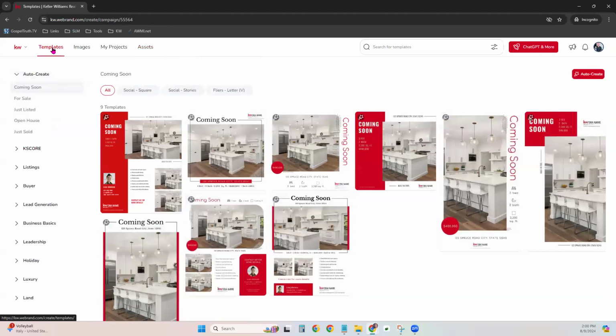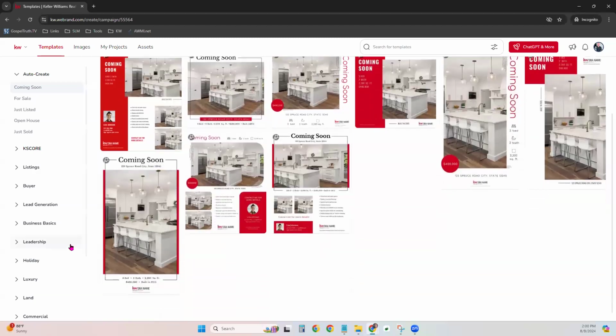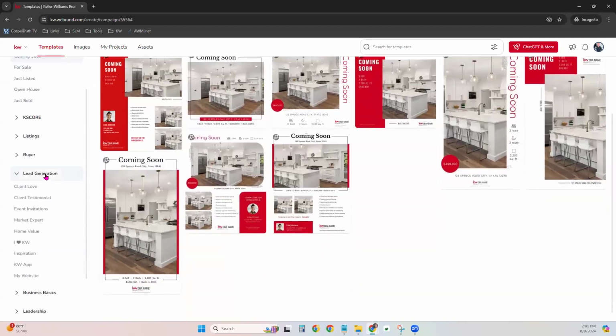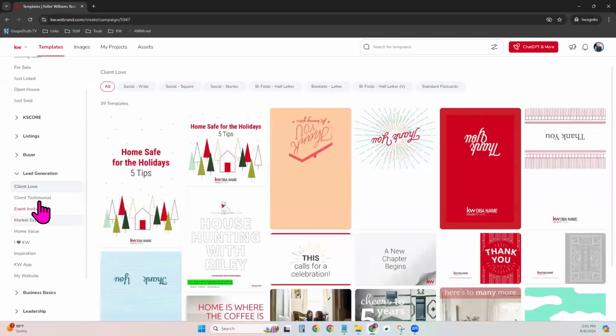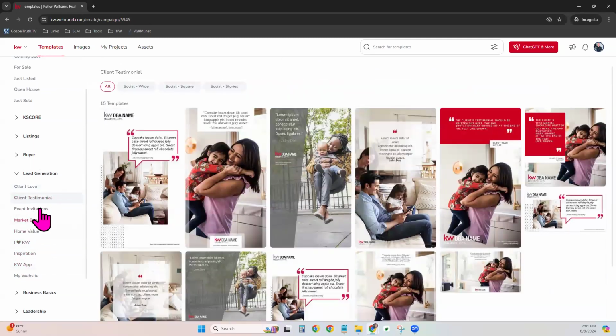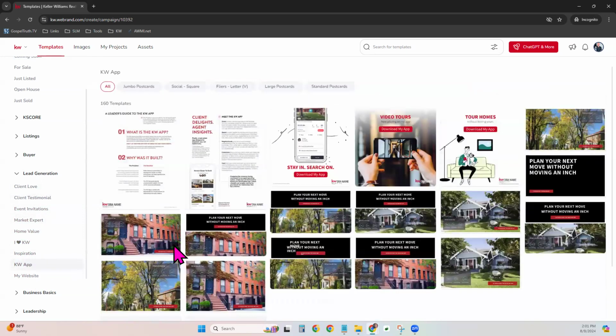Templates right here. Now, these are made for social and print templates, guys, but all you have to do is edit them, personalize them the way you want, put your logo on it, change the text around, save it as an image. You download it onto your device as an image, and then you can add it right into an email design as an image. So you can grab these social templates, like specifically lead generation right here, client love, where's that client testimonials? There's that. There it is. KW app is what I was looking for.